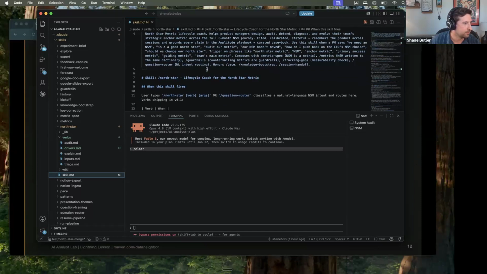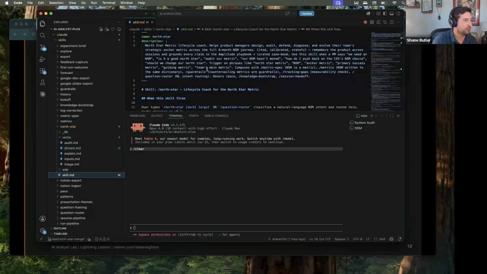I'll just read this out to you for now. At the high level, it's a North Star metric lifecycle coach. It helps PMs design, audit, defend, diagnose and evolve their team's strategic anchor metric across their North Star metric journey. Doesn't have to be PMs, it could be anyone. It's cited, so it remembers the product across sessions. It grounds every claim in the Amplitude Playbook, which we're partnering with today. It's curated to that casebook.